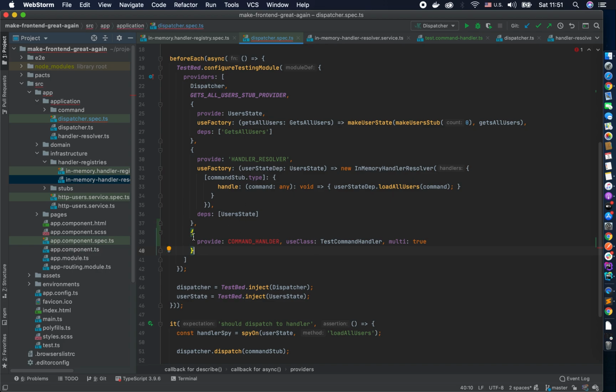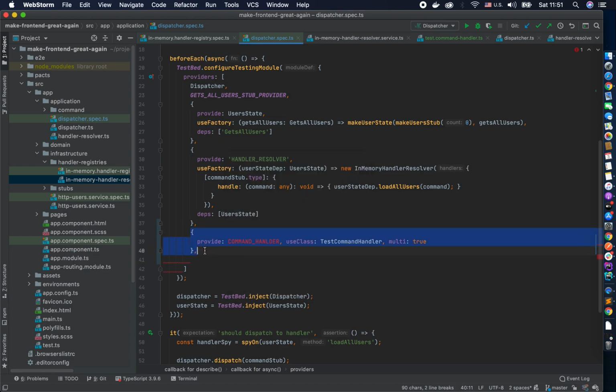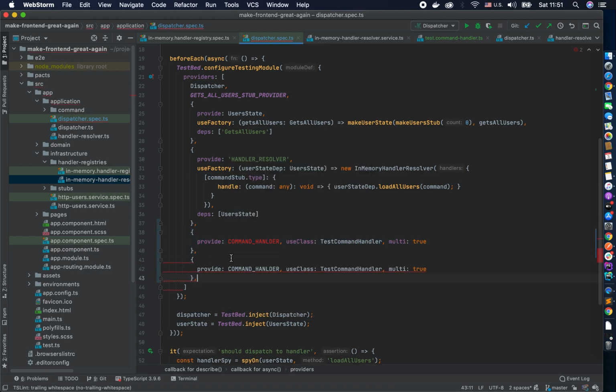Why is it like this? It's because then I could copy paste this piece of code and put it here. And now I can have a test2 command handler and whatever. So that's not the best, to be honest, but actually it's the best I can think of. So again, if you find a better way, please do let me know.